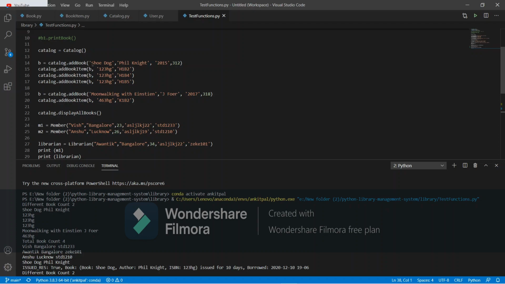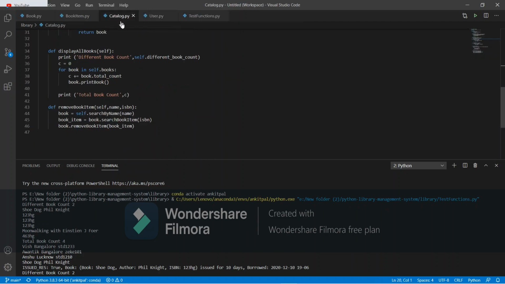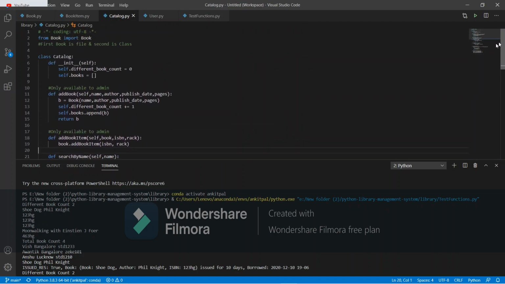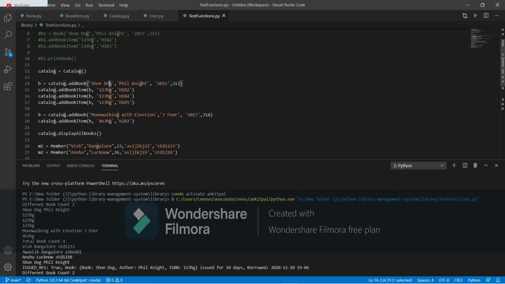And here we are adding a book. So the first book which we are adding, we have used the add book function. Here we have called the add book function, and we are adding Shoe Dog, the author Phil Knight, 2015, and number of pages. In the add book function, if you can remember, we have a name of a book, author, publish date, and pages. So here we are giving the name of the book, Shoe Dog. He is the author, Phil Knight, and then the publish date, and the number of pages.